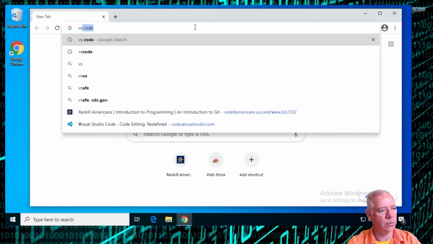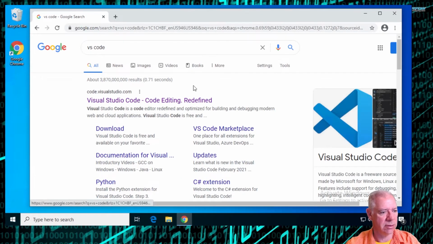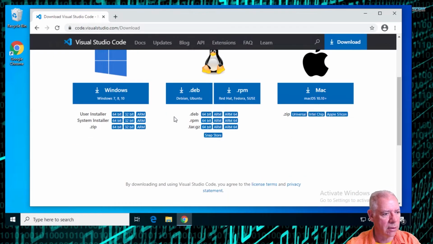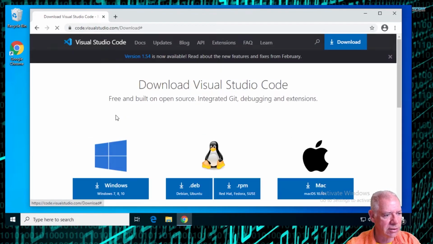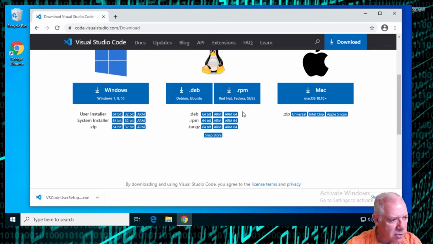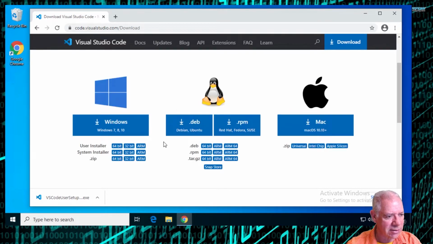So we're going to search for VS Code, which takes us to code.visualstudio.com. And there's a download button right here at the top. Oh, and I think I have to pick a 64-bit user installer. What were the other options? System installer. I don't understand what the system installer is versus a user installer. Don't know.